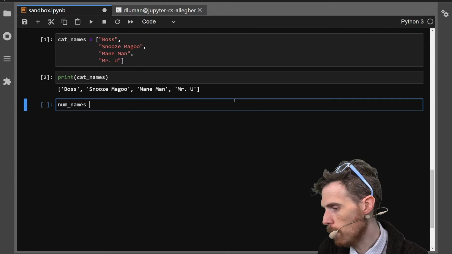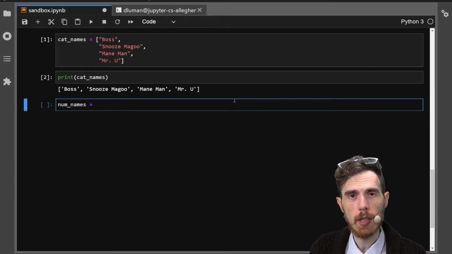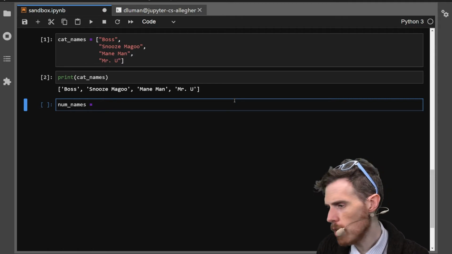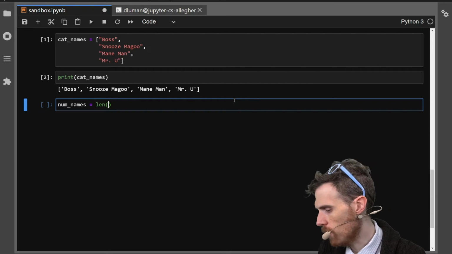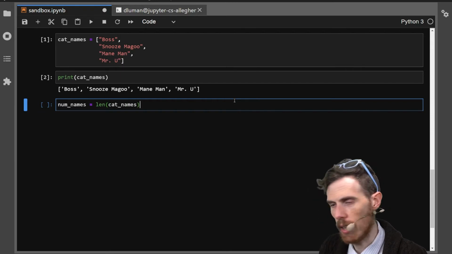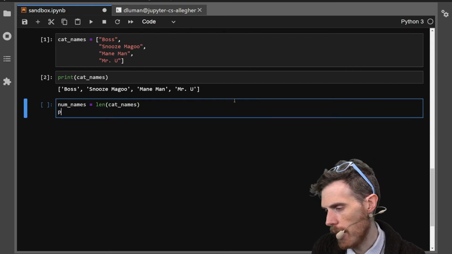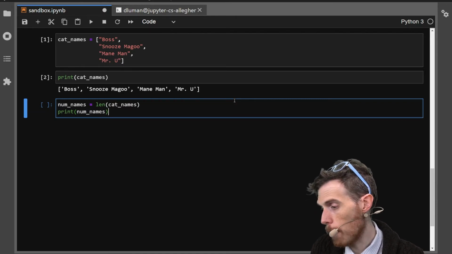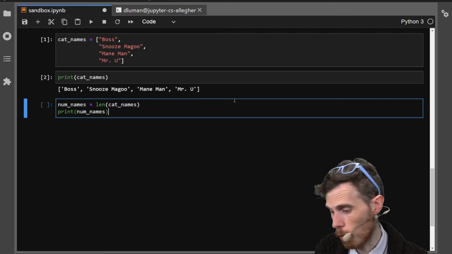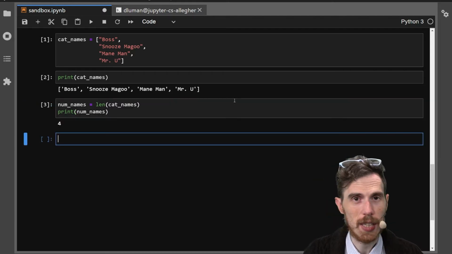And I'm going to say numNames equals a new function that we haven't seen before, but should be fairly common sense following some other ones that we've used, which is the len function, which takes 1 argument, which is the name of the data structure that I want to get the length of. And if I go ahead and print that, so print numNames, I should get what I believe is the right answer, which is 4. I have 4 items there. So I'm just going to see a 4. So that's one question I can ask about it.